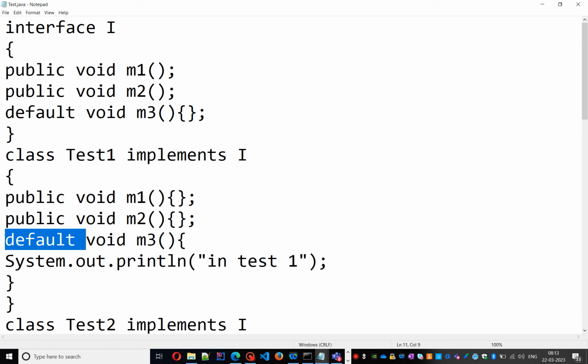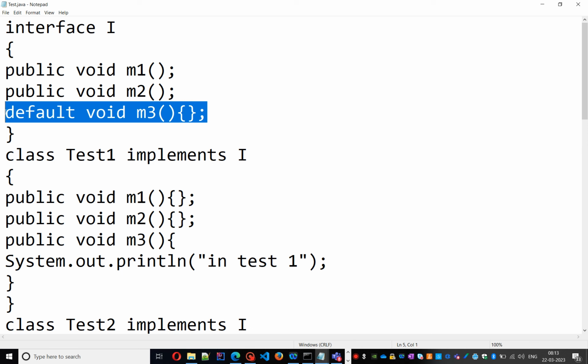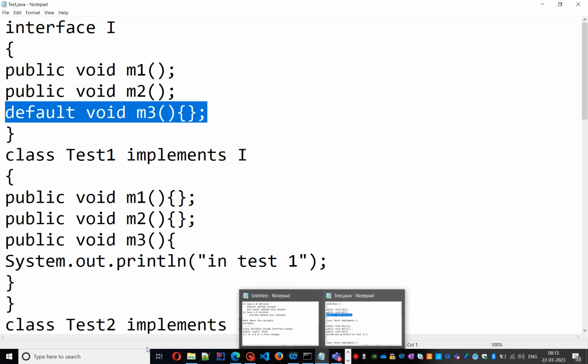You can override that method like this. Then who is responsible to provide the meaningful implementation? One question, sir. Default method is dummy implementation or not? Default method is the dummy implementation. Okay, I'll show in notepad.